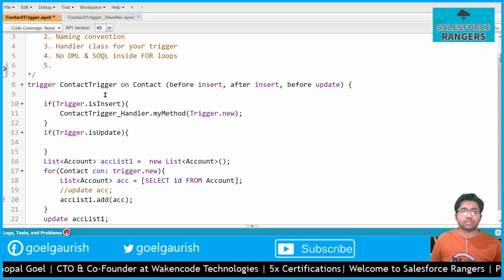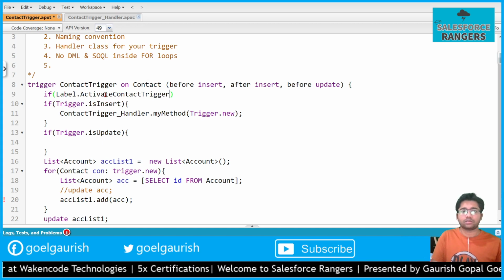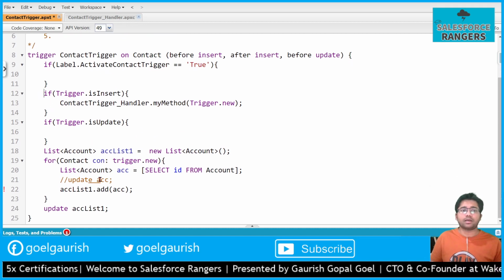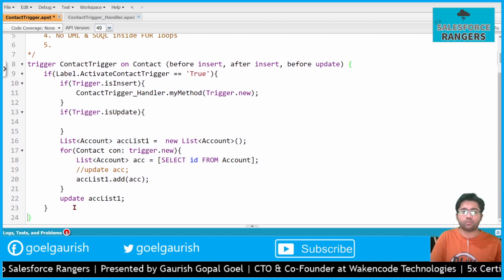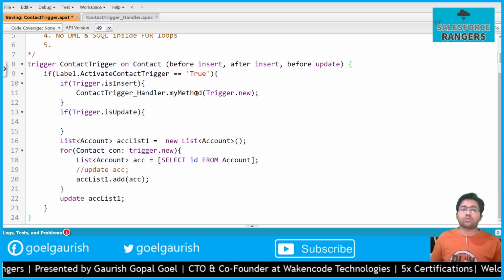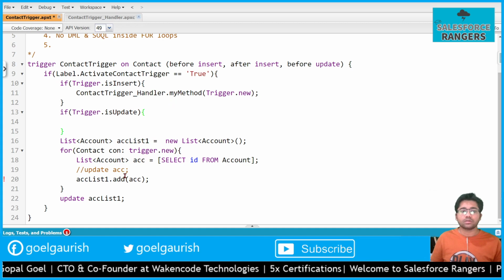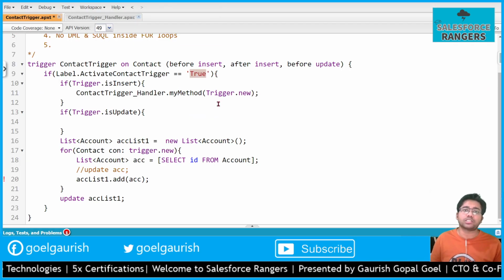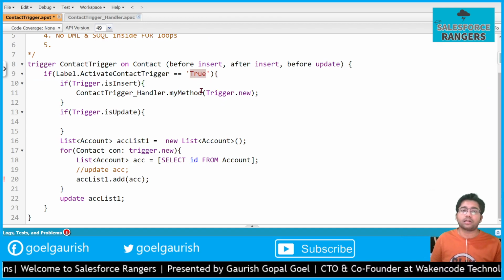So I'm going to copy this label name here, and I will write an if block: label dot custom label name equals true. Now move the whole logic of your trigger, the complete code of your trigger, inside this if block. In production you can just change this value to anything, false or anything, but not true. Apart from true, you can put anything inside your custom label to deactivate this trigger directly in production. You won't have to make changes in the sandbox and then deploy to production. And anytime you can turn it on in production.